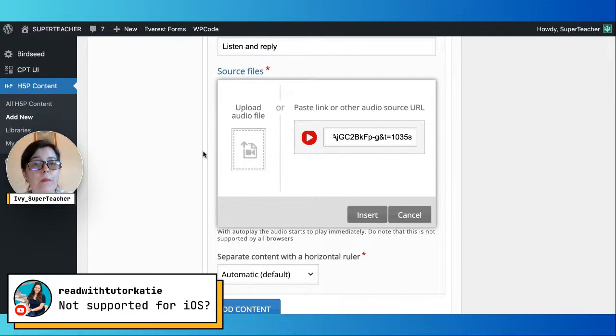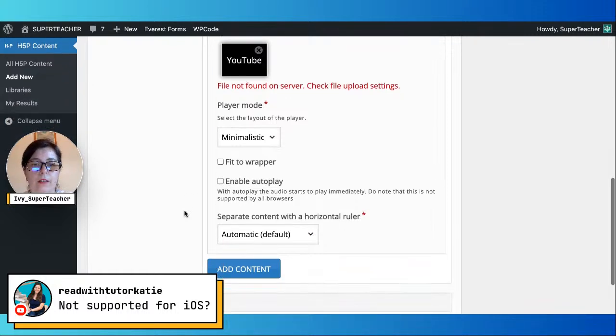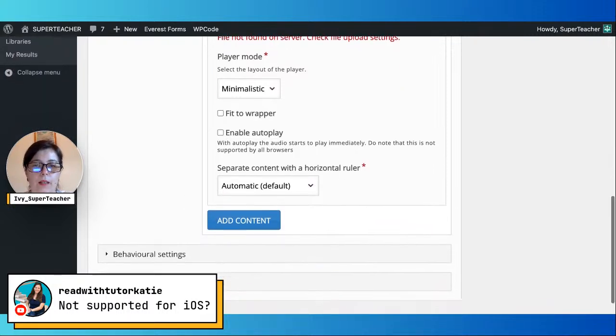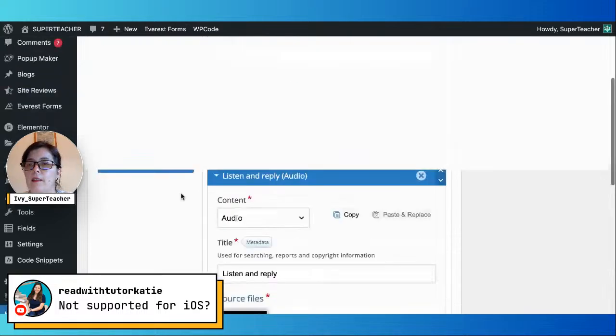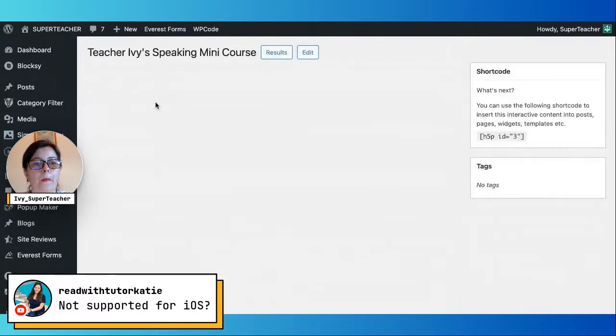So it's always recommended, if you're thinking, is it better to upload or share a link? If your student can access, for example, YouTube videos, then it's always better to just share the link and not host it on your own website. That's always better because it's cheaper and less crowded. Okay, added, update. Let's see how it goes now.